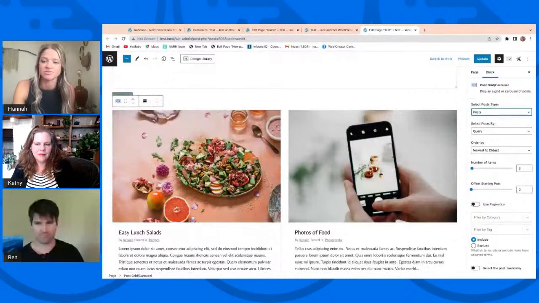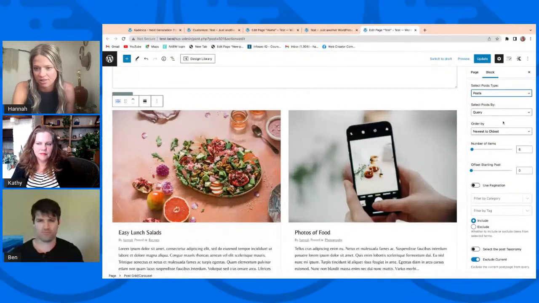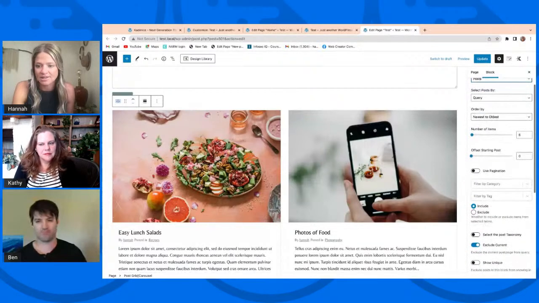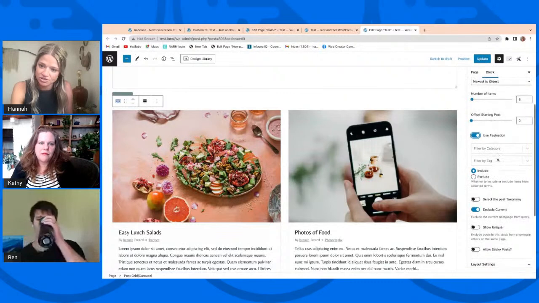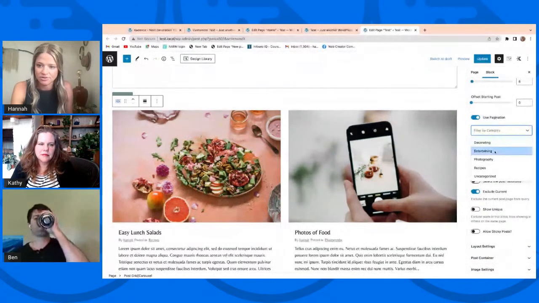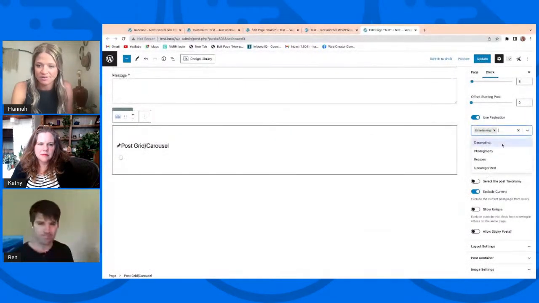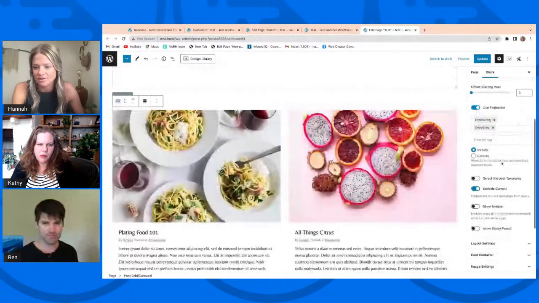So if you have portfolios or galleries, or you've created custom post types, they'll all be here, and you can choose any of them. And then you just have tons of options. I won't go over all of them, but you can enable pagination, which is a sweet feature. You can choose only to show certain categories, which are obvious things.